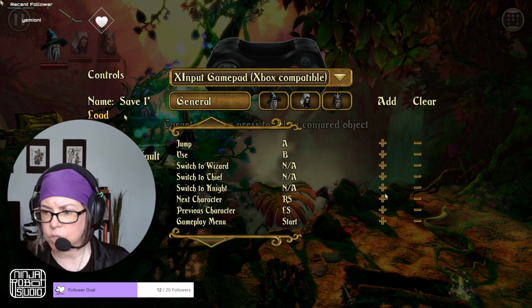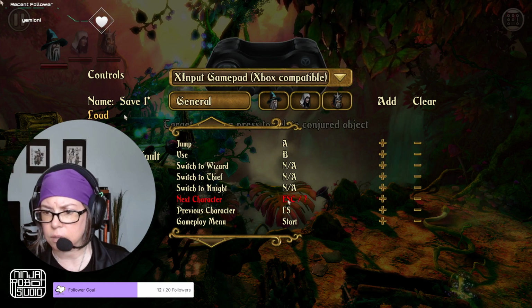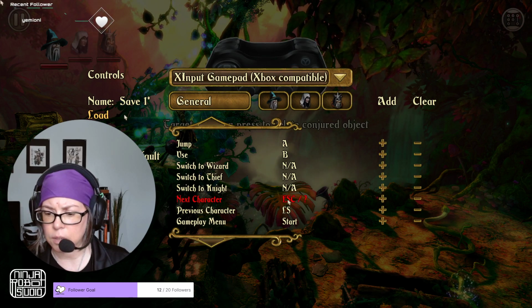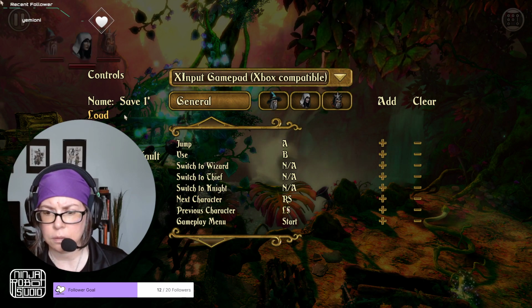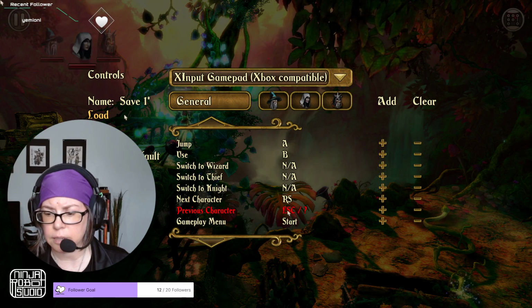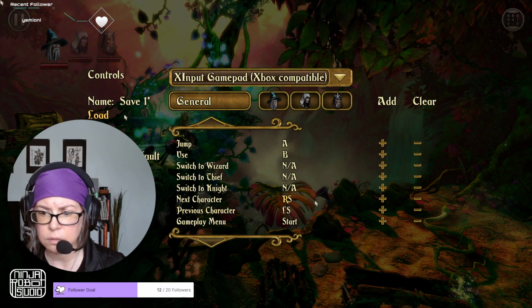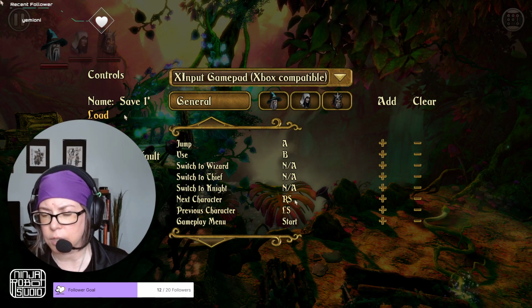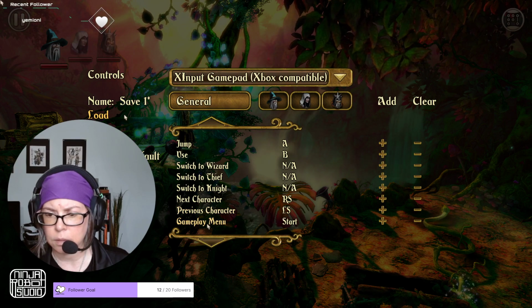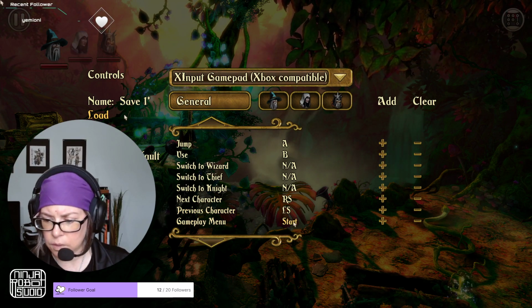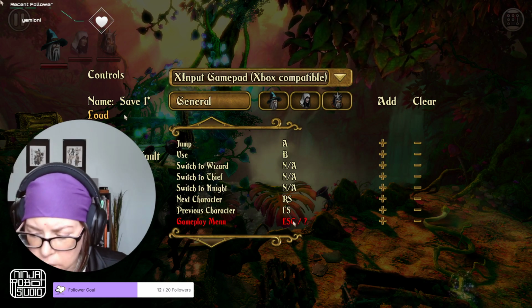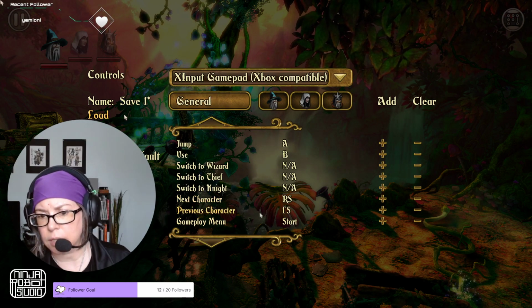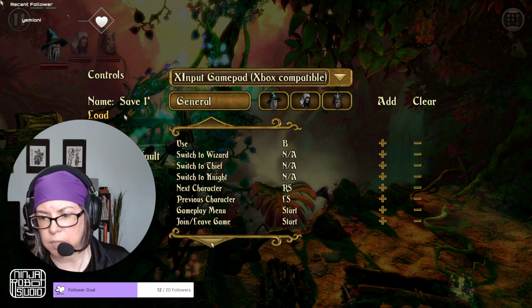And I don't even understand what this means. Add clear. Okay. So that's not the stick, that's the bumper that I just hit. That's a completely different meaning. Gameplay menu should be, yeah, so I hit the options button, which means start on the Xbox.